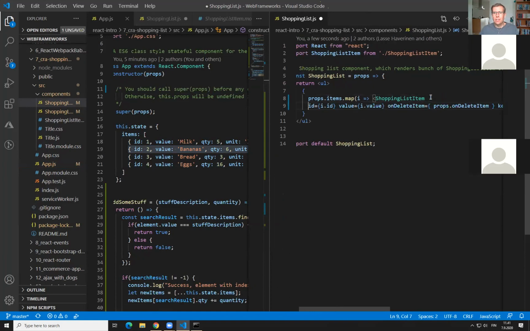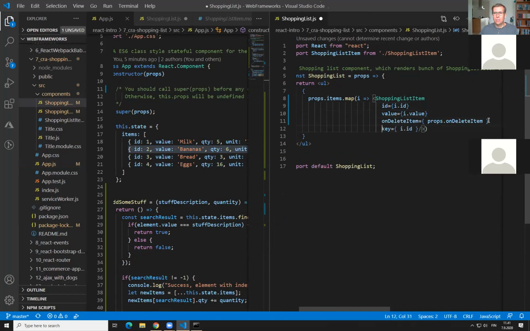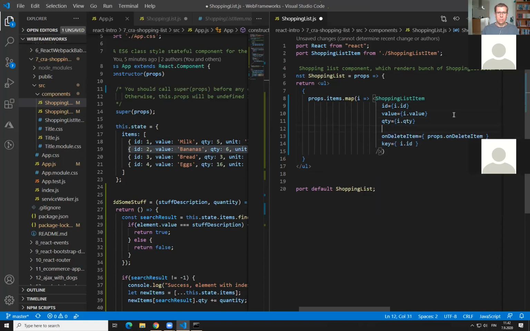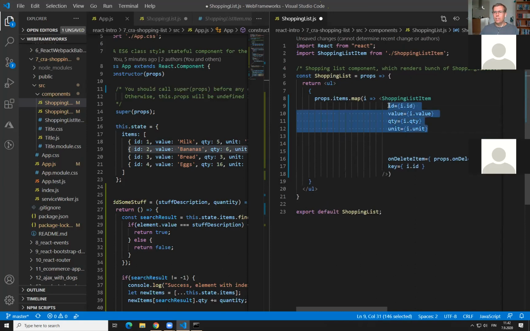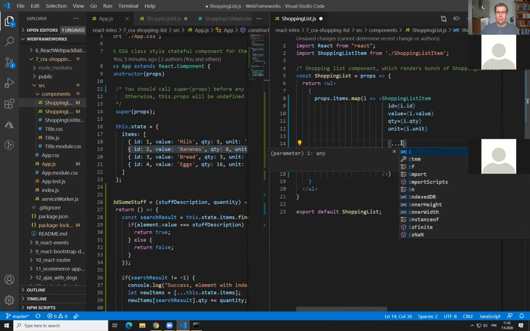I'm going to break these lines a little bit so it's easier to see. Value and then quantity. And unit. Like so. So writing it totally open like this is the same thing as what is achieved by this.